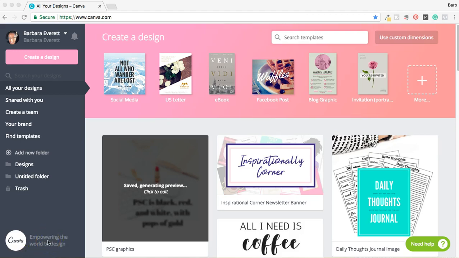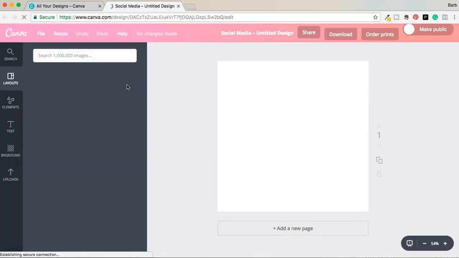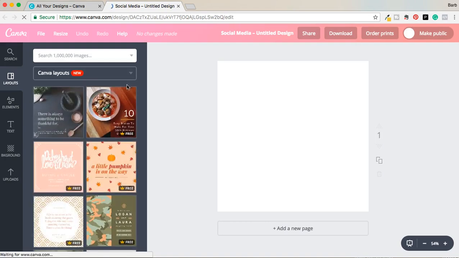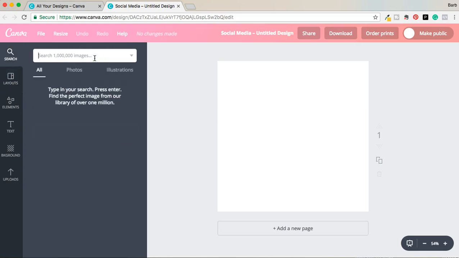So I do have the Canva for Work, which is the paid feature of Canva, but Canva is free. I'm going to click on social media so that I can create a post that is pretty much compatible with any social media platform that you use. And I know that the design that I need goes with the phrase, "Do you want to make money while you sleep?" So the first thing I'm going to do is search for images on Canva.